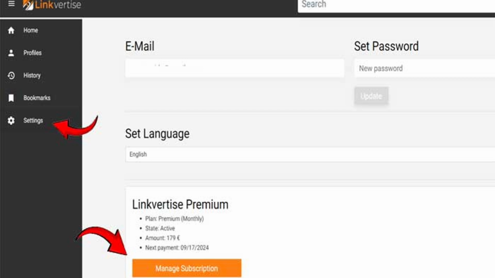Step 2. Once logged in, click on Account, located on the left sidebar of your dashboard. Step 3. In the Account section, locate the Manage Subscription option. Click on the three dots next to it to reveal more options.